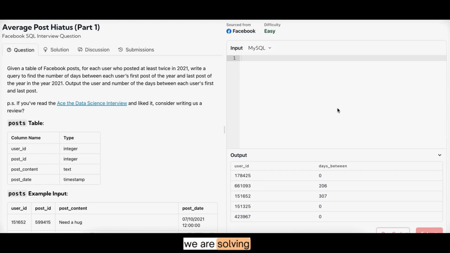In this series, we are solving different SQL questions asked in different companies. This one was asked in Facebook. Let's see what this question says.